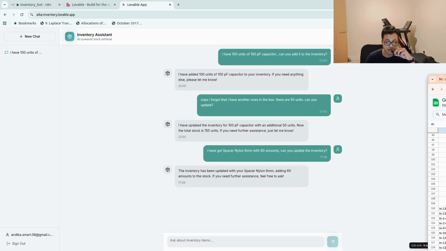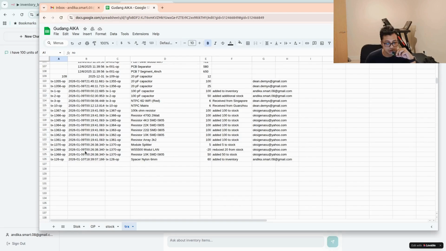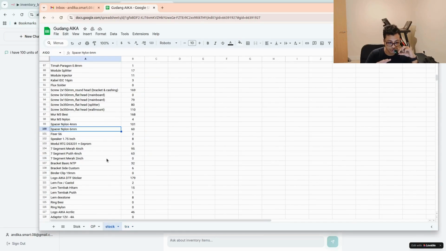And then if we have a look at the sheets now, as you can see, this is the code essentially, and then this is the date, which is now in January 2026. And we got this with 60 amounts, and then the notice added to inventory, and the person who made the request is myself. This is my email address. And if you go back to the stock, earlier it was 0. Now we got 60, right?